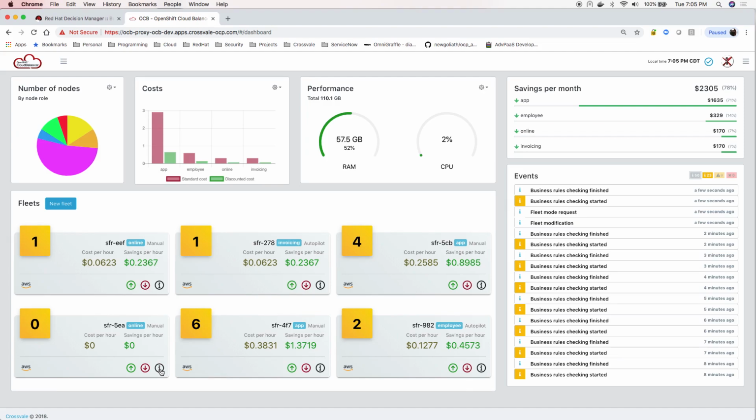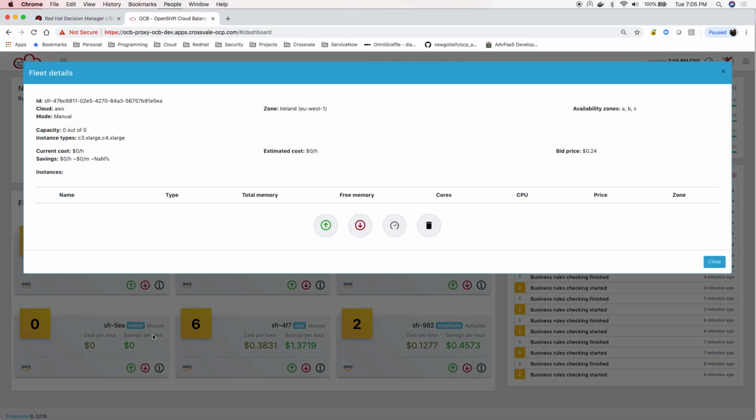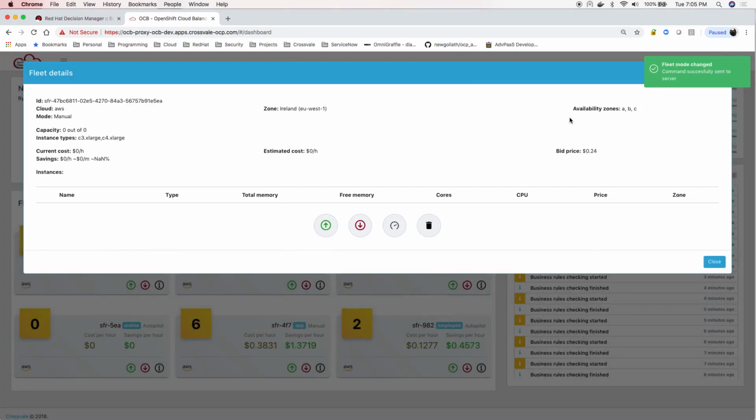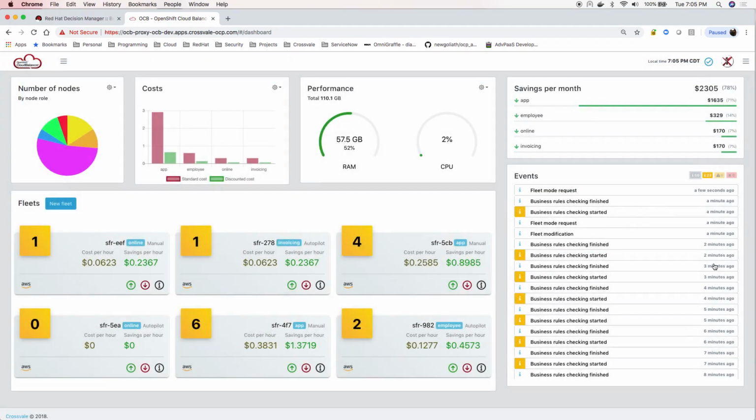If I come down to this particular fleet, which is set at manual and it's currently not running any nodes, and I turn autopilot on, then it's going to start deploying nodes for this fleet to match these settings. Well, what are these settings?